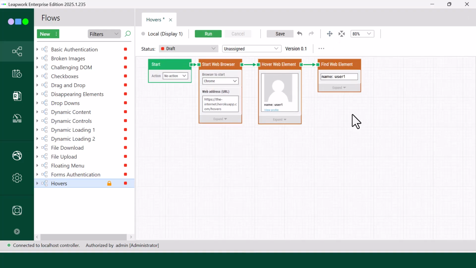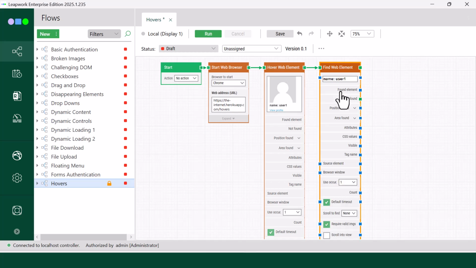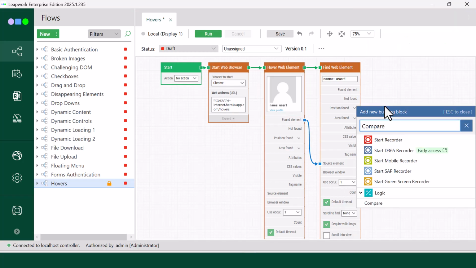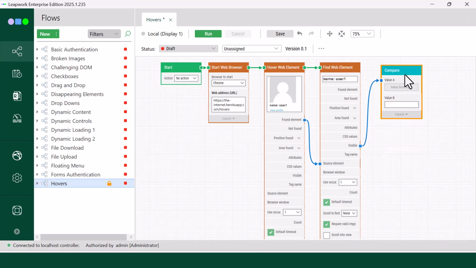The next step is to connect the found element of the hover web element block to the source of the Find Web Element block. This will do a query inside a query, meaning whatever element we search for next, like the caption text, will only be searched inside the specific image container we hovered. In this case, we're looking for the text element inside the div we hovered using the hover web element. Finally, we'll check if the caption is visible by comparing its visibility property to True.